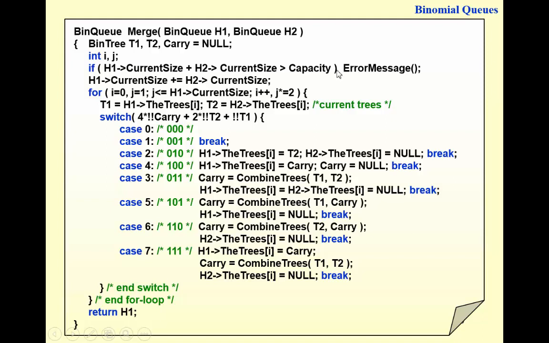The first line is about error checking. Every priority queue would have a limit of capacity. If the capacity is not large enough to hold both heaps, then we return an error message. And then here we are updating the current size of the resulting heap. Since we are supposed to return heap 1, the current size of heap 1 will be updated to be the total sum of the two sizes.